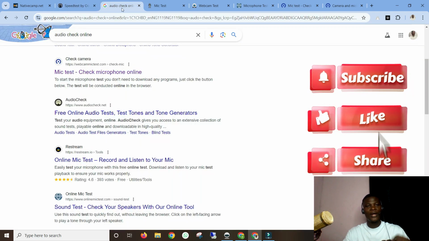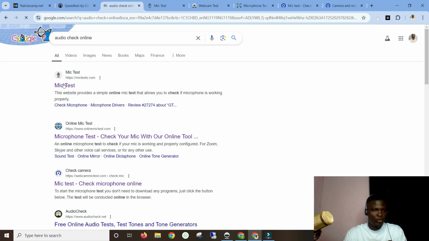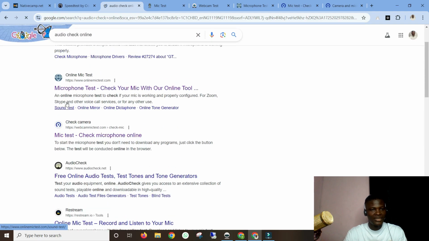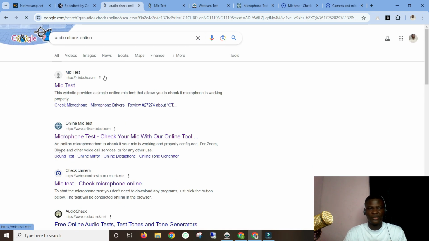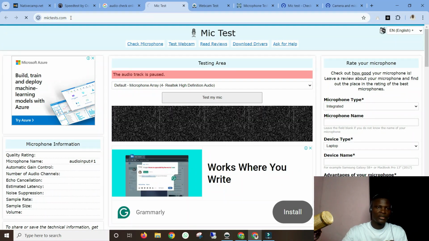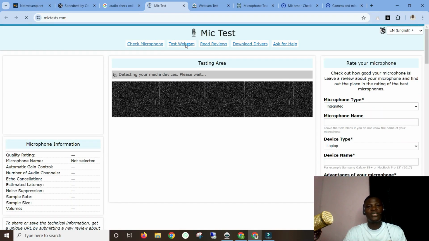Then the next thing is to go right to Google and type audio check online. Google is going to pop out lots and lots of websites, but you could just check the first 3 or just the first one, no big deal. Now this is the first one right here. We've got mictest.com. Now what this platform does is help you check your microphone and help you test your webcam.